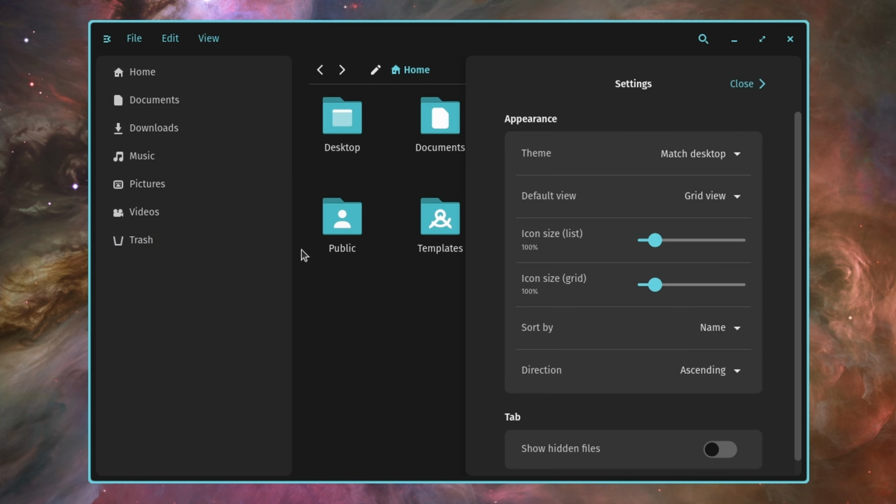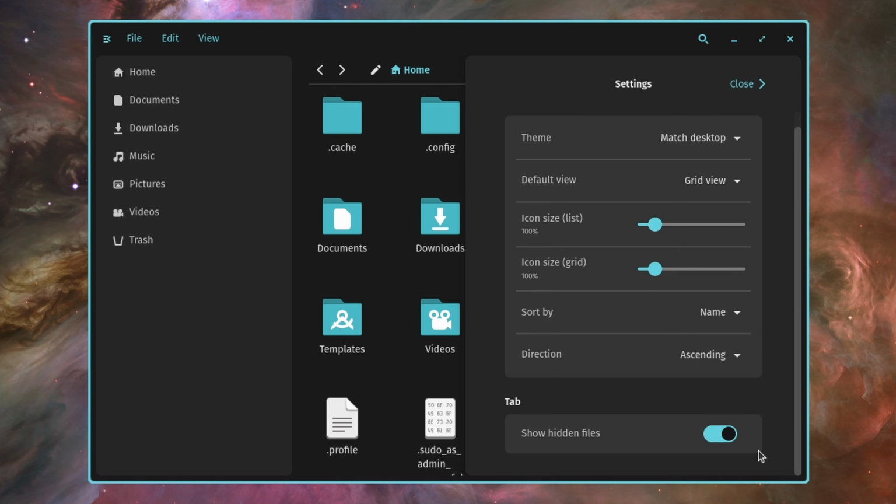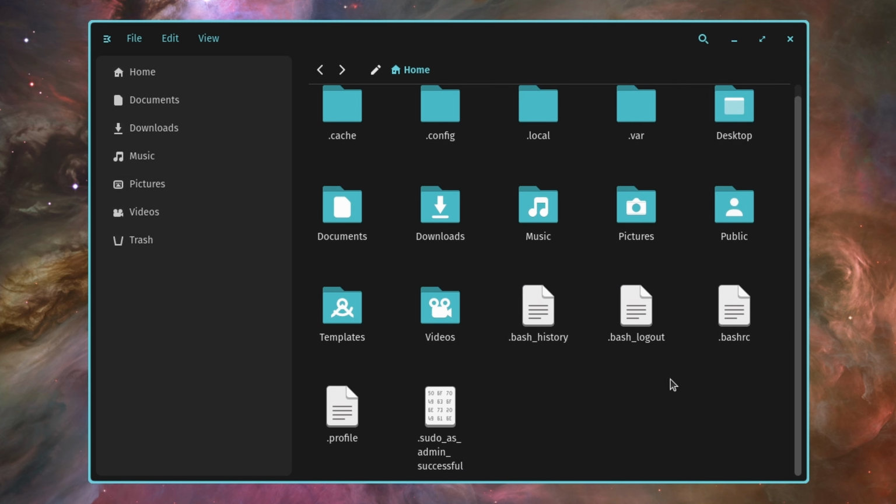And then let's go under Settings. What do we got here? Match the desktop theme, default view, grid. You can change your icon size. You can sort it by name, modified date, or size. Direction, ascending or descending. And you can show hidden files, which once I selected that, there are a few here.